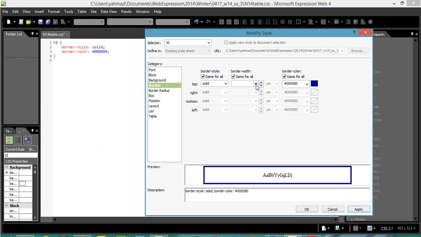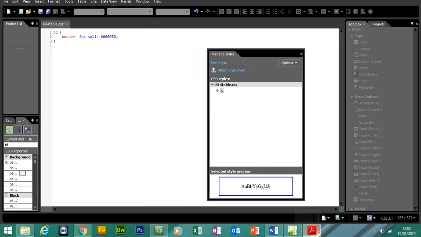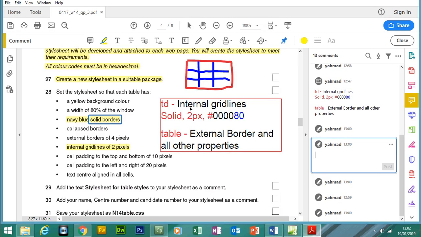So the code should fit on one line. Just double check to see you've not forgotten anything. So 2 pixels wide would be the internal border, or grid lines. After we've done the TD, then we can focus on creating a table tag.